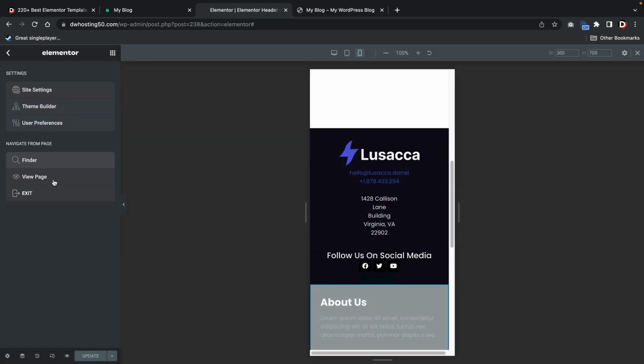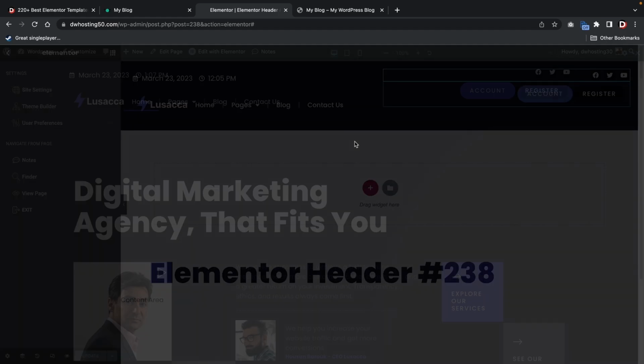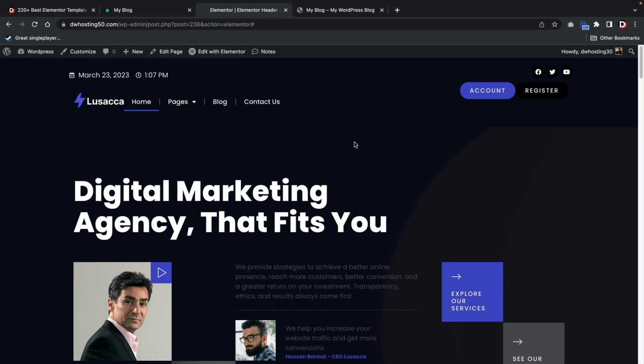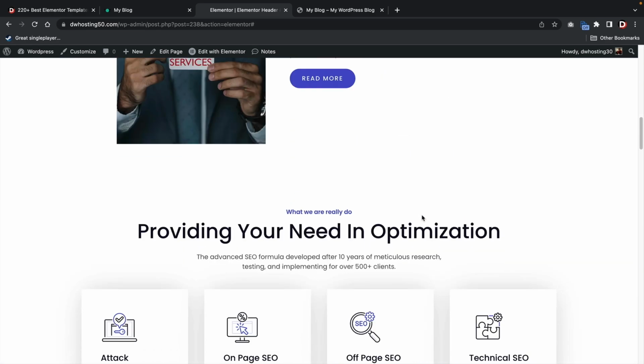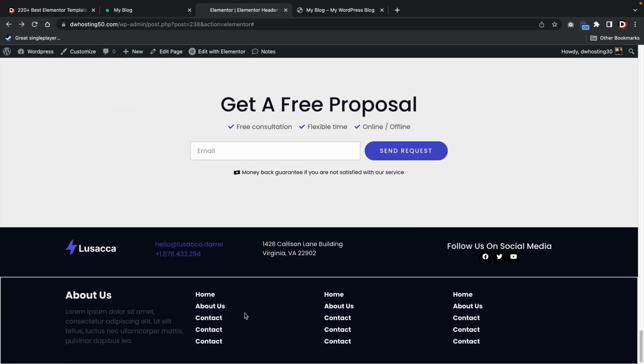All right, now let's take a look at our website and hopefully everything went good. Let's go ahead and go to visit site. And there you go. So now we have this beautiful header here at the top. You can see it matches really well with the rest of the website. And if we scroll down over here to the bottom, you can see here is our footer at the bottom of the website, right?